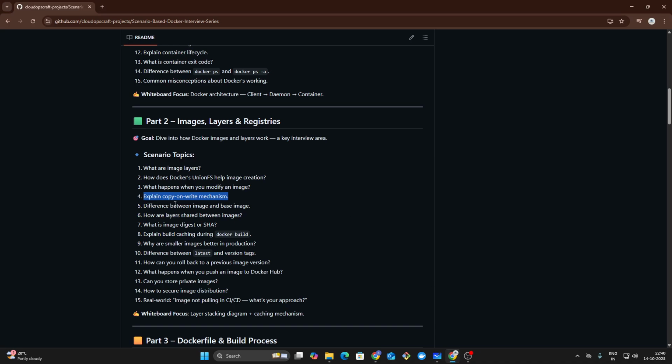So the next question is the difference between an image and a base image. This is an easy question. Okay. Here the interview context will be, interviewers want to know if you understand the idea of a base image, which is a starting point, versus any image which could be built on top. So how can you explain? Let me explain the concept first. After that, I'll help you with how to answer in an interview.